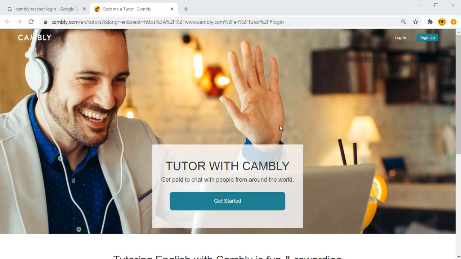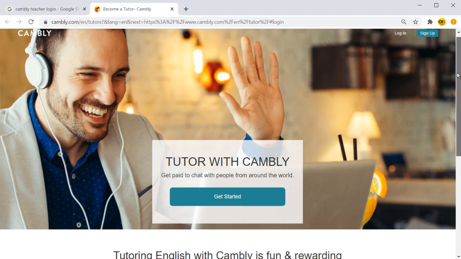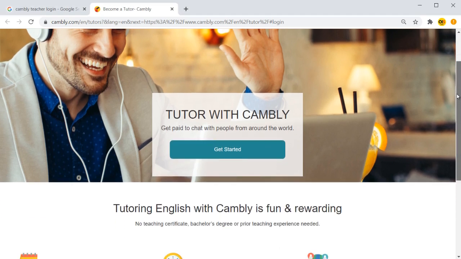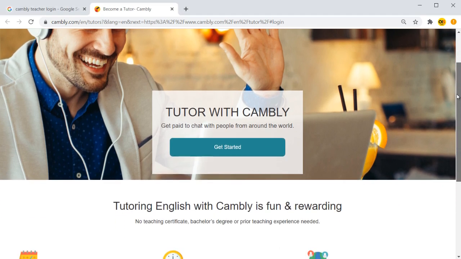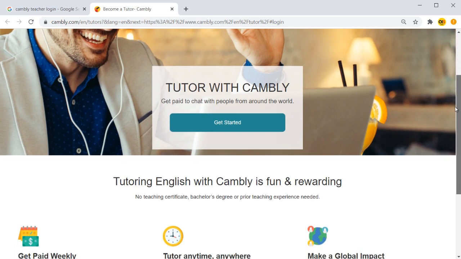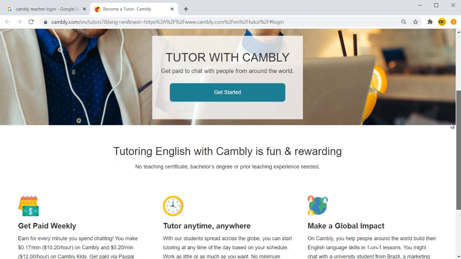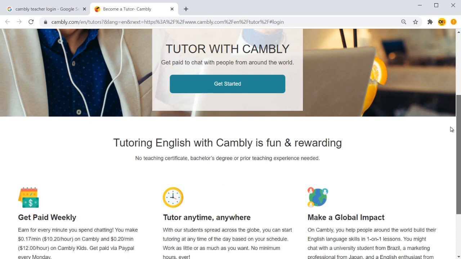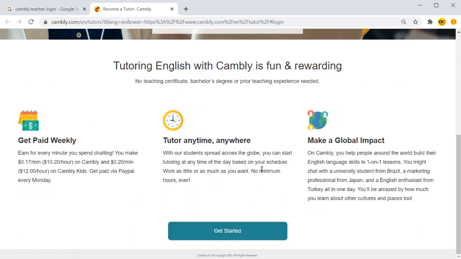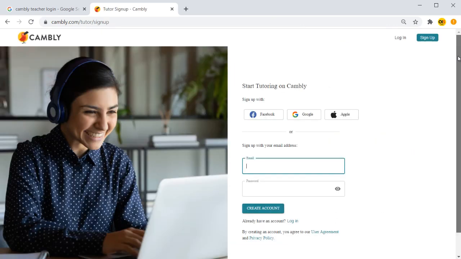Continuing with our countdown of the best websites that will pay you daily within 24 hours, we have Cambly. Due to the current global situation, there is a huge increase in demand for teachers to teach English online. In fact, many companies that match up teachers with students don't have enough teachers to cope with the current demand. So I'm sure you're wondering, can I teach English online? And the truth is that you absolutely can.